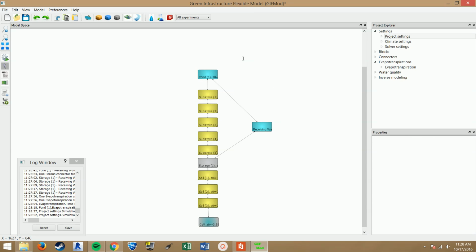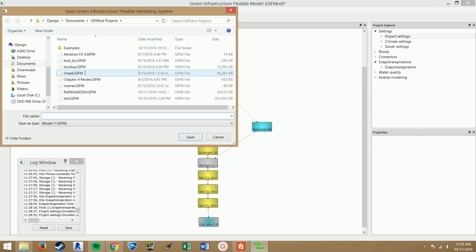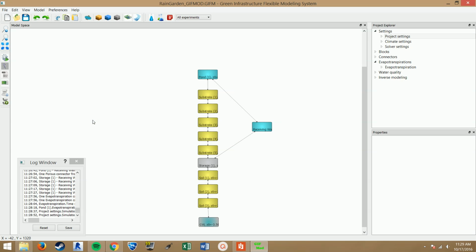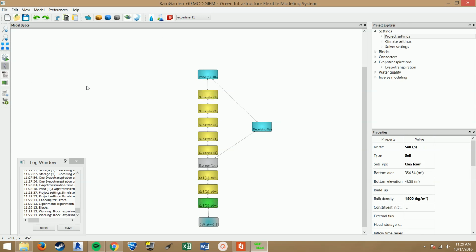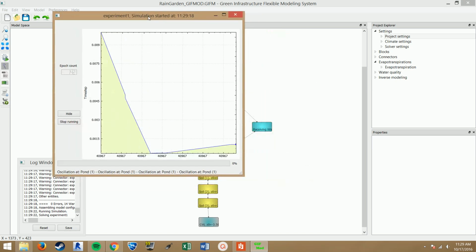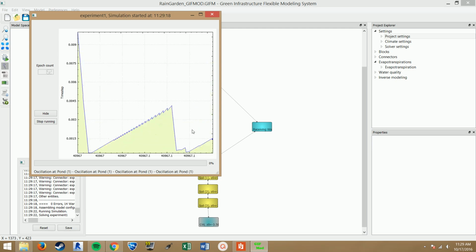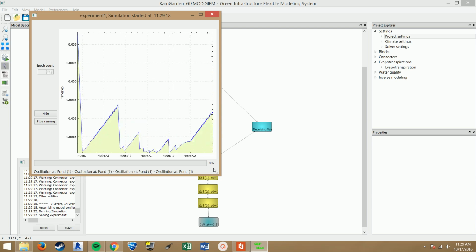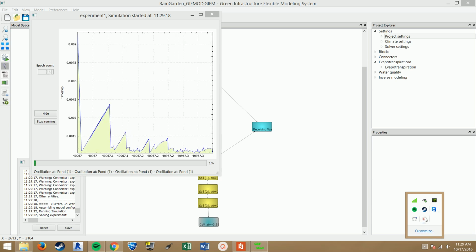Alright, we're going to go ahead and save this. And we're going to go ahead and run. Make sure everything runs without error. And we're going to go ahead and see this screen. And the simulation will probably take around 10 minutes. And I will meet you guys on the other side of the simulation.